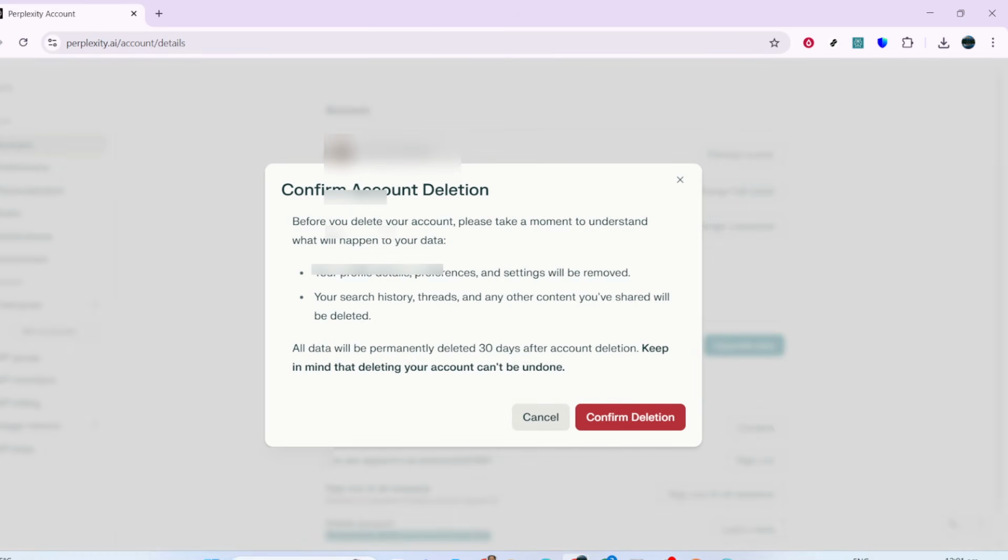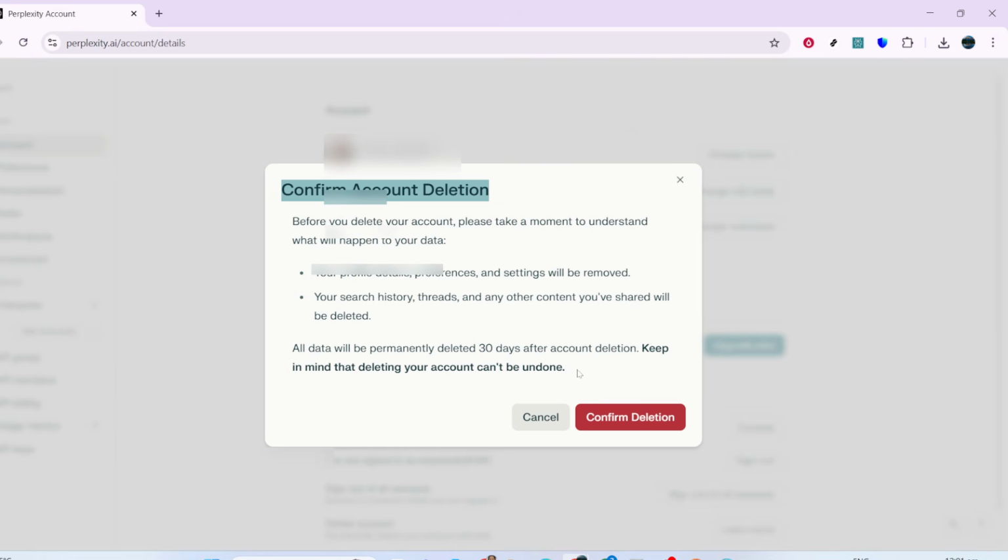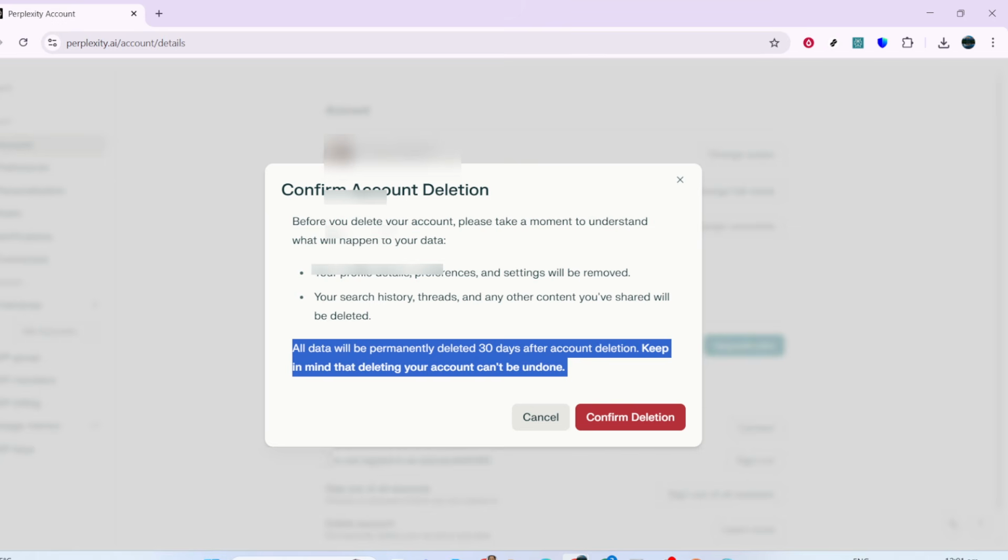At this point, the system will prompt you to confirm your decision. It's essential to understand that by choosing to delete your account, all associated data, including browsing history and any stored information within the Comet browser, will be permanently erased. This action is irreversible, so before you confirm, double-check to ensure it's truly what you want to do.